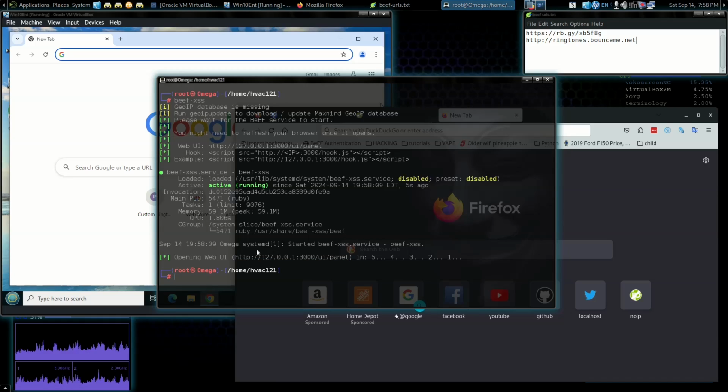Now, it tells you here it's opening up the panel. See, it says panel. That's the control panel for you to work from. Now, if you see here, it says hook. Okay, so this is the hook that you need to put into your web page.